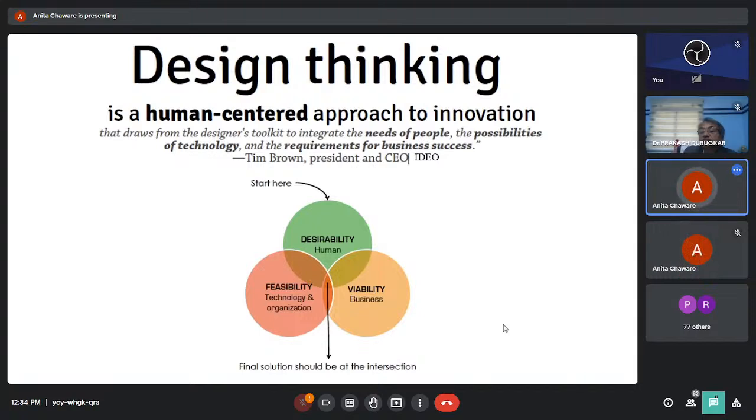What is the requirement? First, start with the need of the people. What is the need of the people with whom we are working, for whom we are working? What are the possibilities of the technologies available for them, and the requirement for business success? So these are the three things. And if you see this diagram here, human desirability: if I as a human think that yes, I need this. Feasibility: technology and organization need to check the feasibility of your technology.